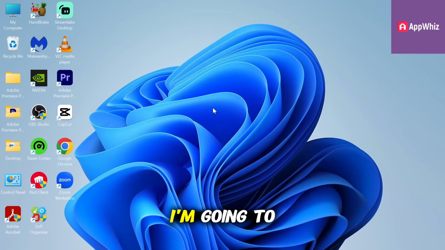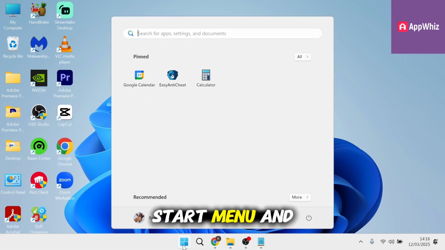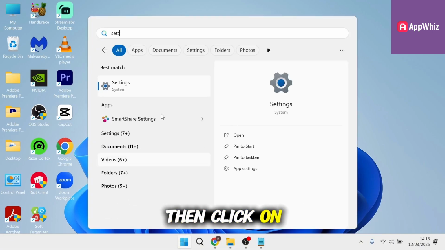In this video, I'm going to show you how to reset your laptop back to its original, brand new state. So, if you want your laptop to look and feel like it did when you first bought it, here's what you need to do. First, open the Start menu and search for Settings. Then click on the Settings window.